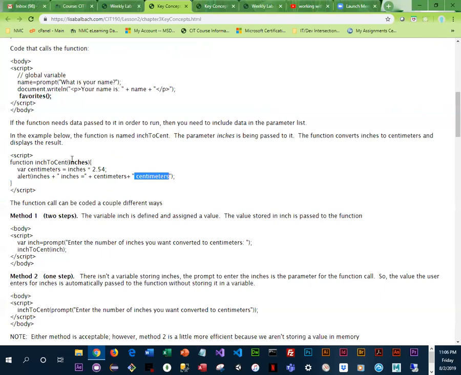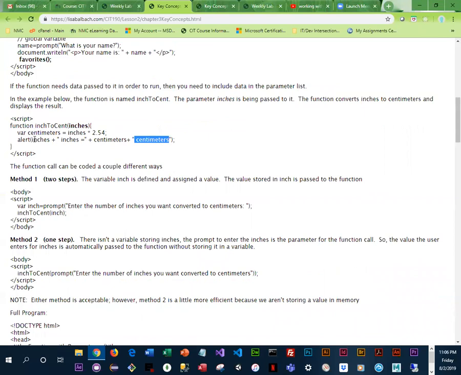So let's say 10, or why don't we make it easy? We'll just say 1 was passed. Okay, so inches has 1 in it. That would make centimeters 2.54. So what the alert is going to say is 1 inches equals 2.54 centimeters. Okay, so that is our function.